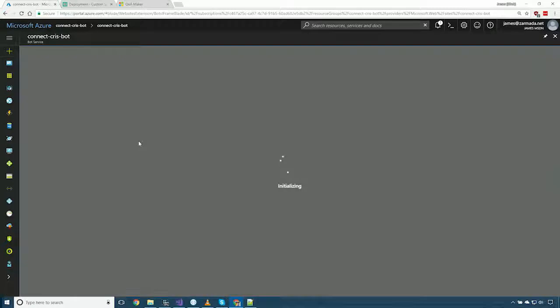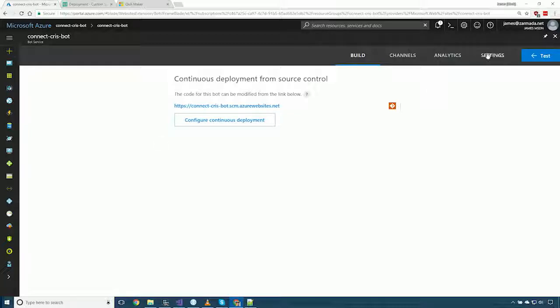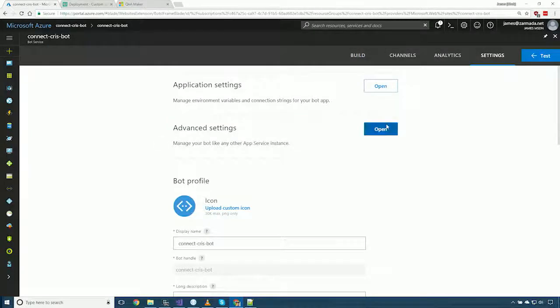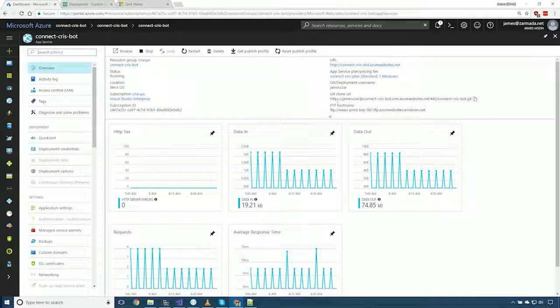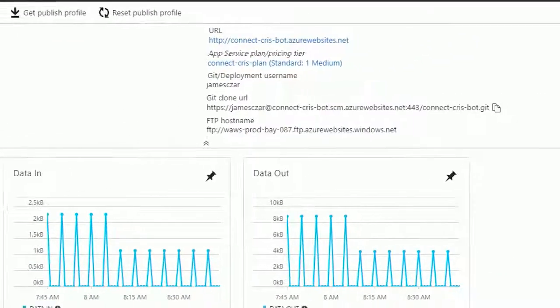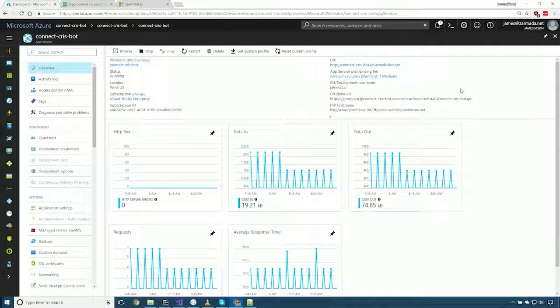So here's my bot here. This is what you get once you've finished provisioning. If I switch over to advanced settings here, you'll see that I can pick up the git clone URL. I'll zoom in so that's just a little clearer. And this is the URL. I can just add that to my command prompt as a Git repository that I have access to, and I can just push my code up that way. So it's a super easy way for me to deploy and get data into the cloud quickly.